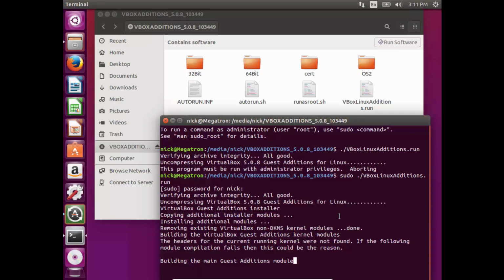Now it's adding kernel modules. So the kernel, as we discovered in video 1, is called Linux. That is the kernel for Ubuntu, Debian, Fedora. Every Linux distribution out there uses Linux as the kernel. So the kernel's job is to translate between software and hardware.